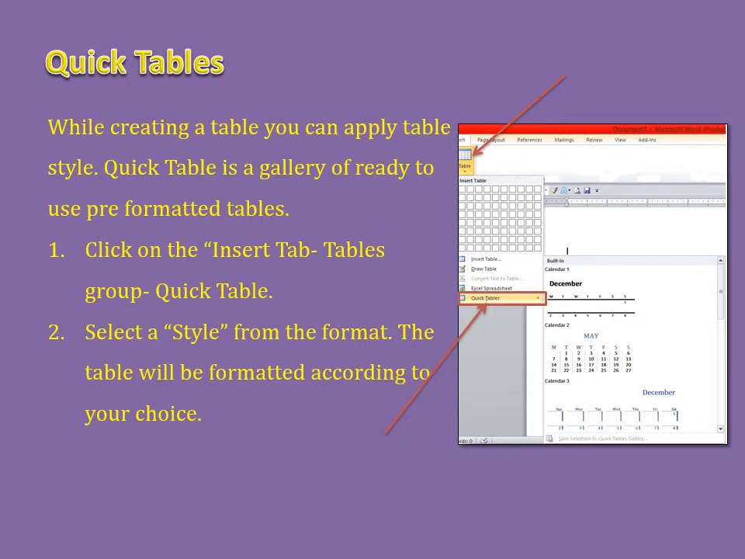As you click on it, these are the styles of the formatted tables shown to you. Now from here, select a style from the format. The table will be formatted according to your choice.